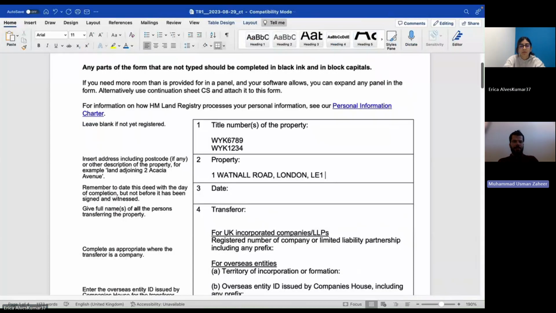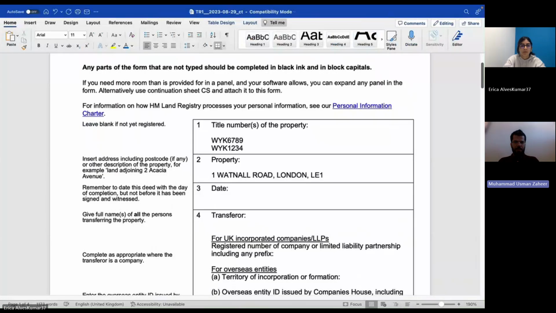This date. So what does it say? Remember to date this deed with the date of completion, but not before it has been signed and witnessed. So this is effectively the date of completion, not the date of exchange. The date of exchange is different. If you remember in our previous session when we were going through the contract, the date of exchange is once you go through the contract with the other side solicitor, after you have your requisite authority from your client, after you've reported to them and you have signed documents.